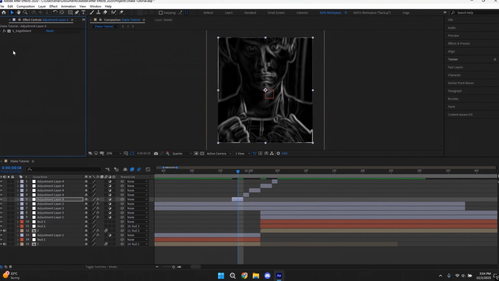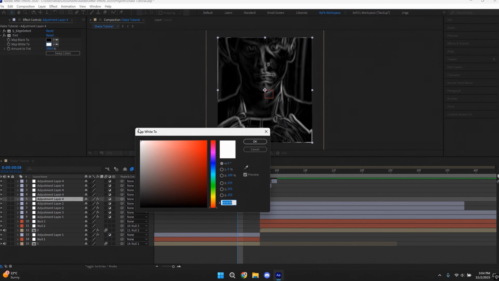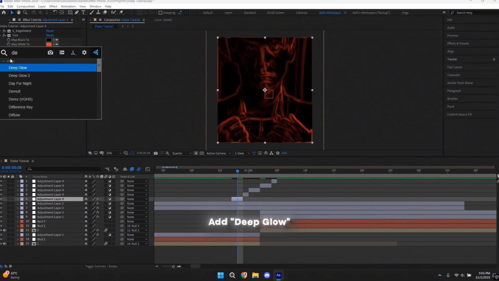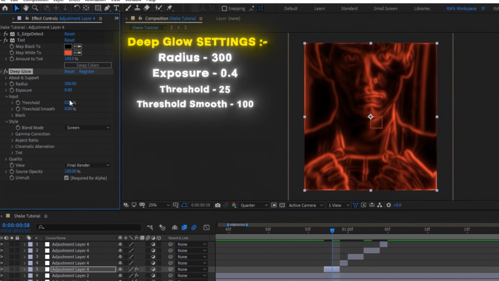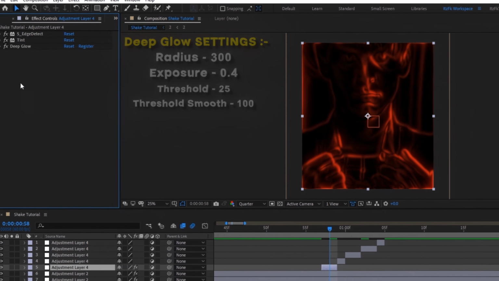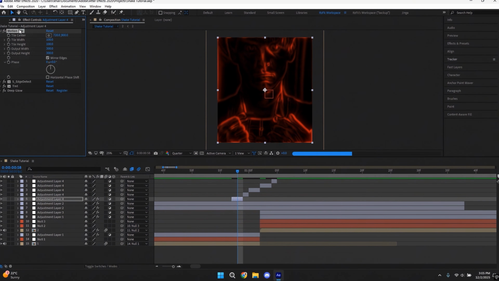And now I'm gonna add tint on this adjustment layer, and you guys can change the color to whatever you like. For me, I'm gonna keep it red for now. Now add deep glow to your adjustment layer and copy my settings. Alright, for the last one, add motion dial on top of all of your effects, and you're done with the first one.